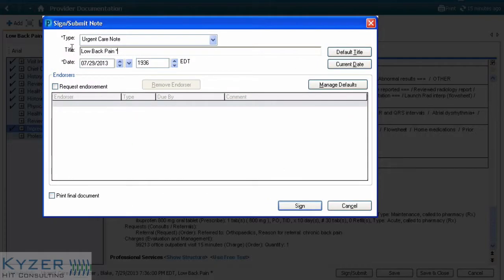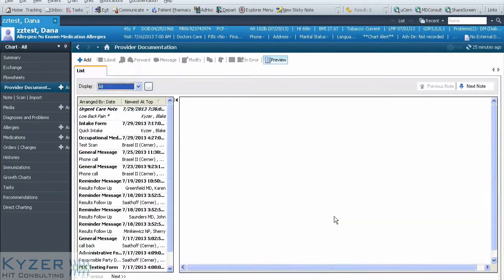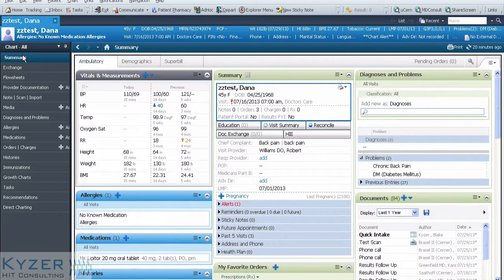You'll notice that the title defaults to low back pain and the type to urgent care note. Low back pain, if you'll recall, was the note template that I chose, and I'm just going to go ahead and sign that. So we've completed our documentation. We have a couple more items to complete before this patient's ready to go.